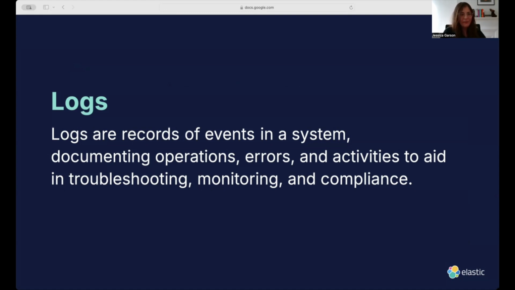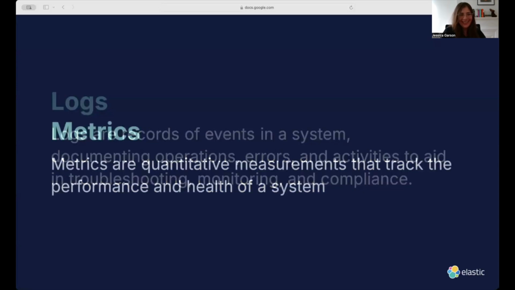Logs are records of events in a system. They document operations, errors, and activities to aid in troubleshooting and monitoring. They're basically, at the end of the day, things that you print out. A log for most of us was our first program, and it's really anything that can have a timestamp. So if I were to add a print statement to my add-a-to-do-list-item function, that would be a log. That would be one thing.